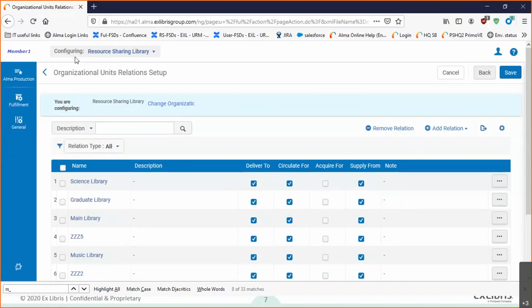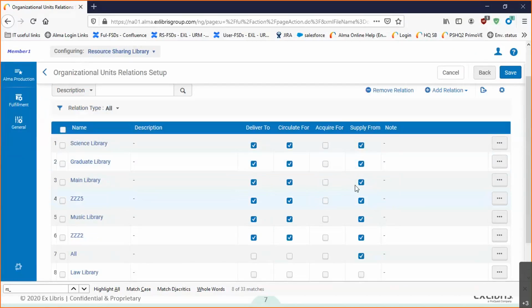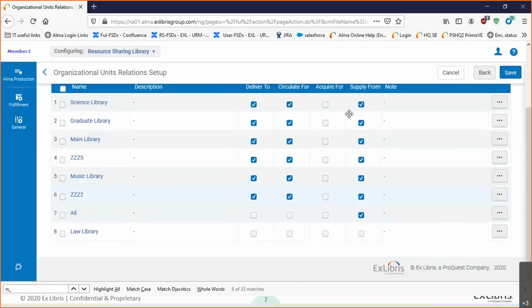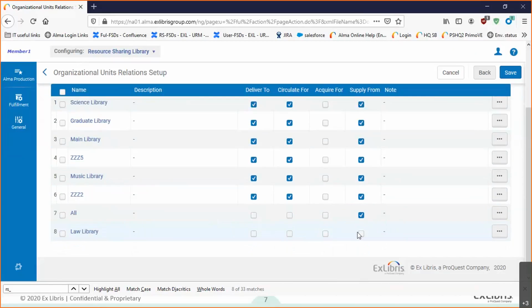Then I have my library relationships where I say, first of all, which libraries I supply from, meaning their items are viable and I can lend them out to my partners, and also who I will deliver to, and they in turn will need to circulate for me. And the law library, like you can see, is not served by the resource sharing library. It can have its own resource sharing library or even be configured to be its own resource sharing library. It is possible to have multiple resource sharing libraries within the same Alma institution if I have separate units serving my patrons.